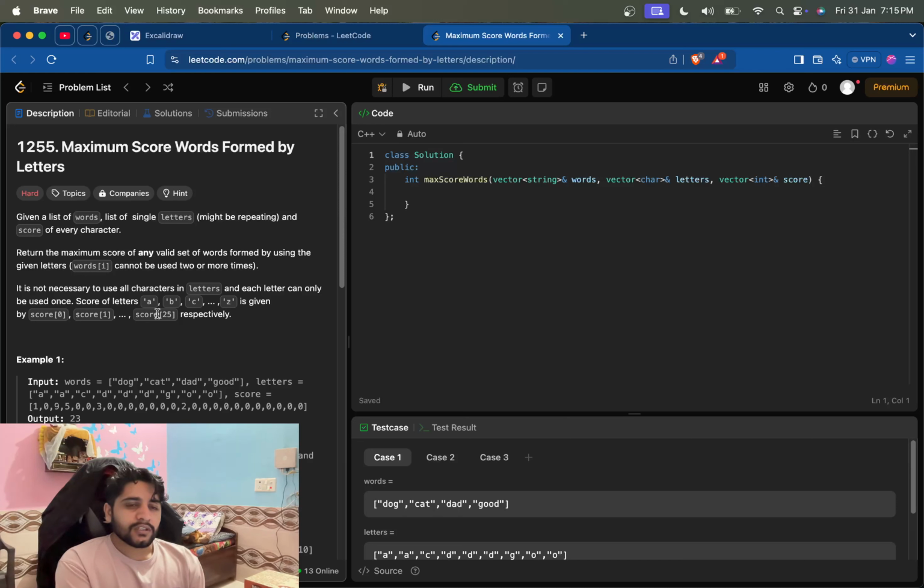So using the letters, we need to form words which are present in the words vector. We can form as many words as we can with these letters and calculate the total score, and every letter has a score. We need to maximize the score.